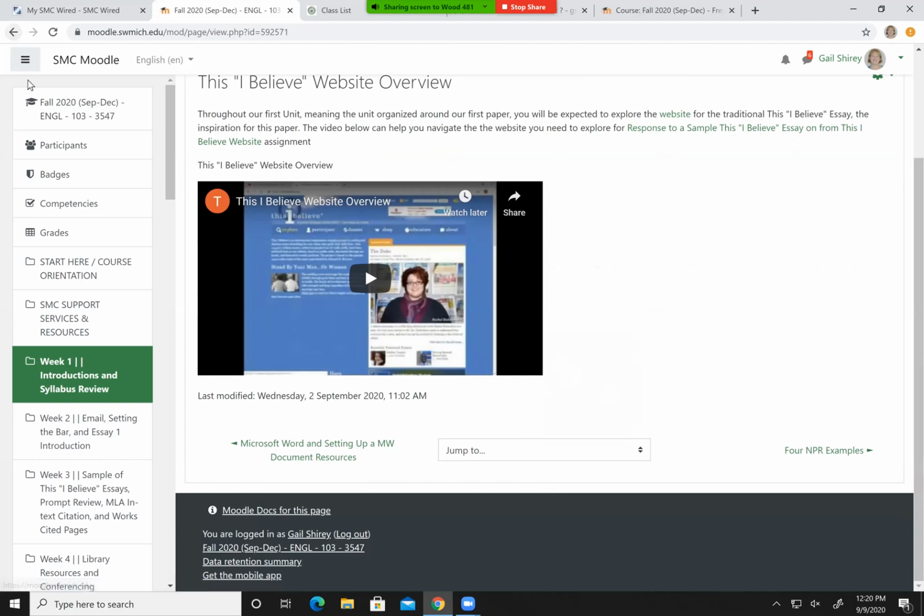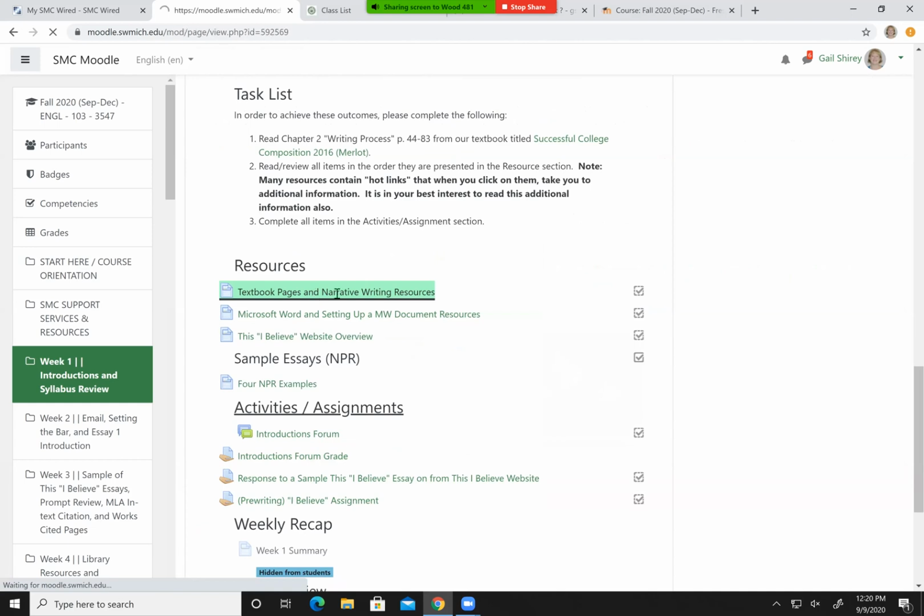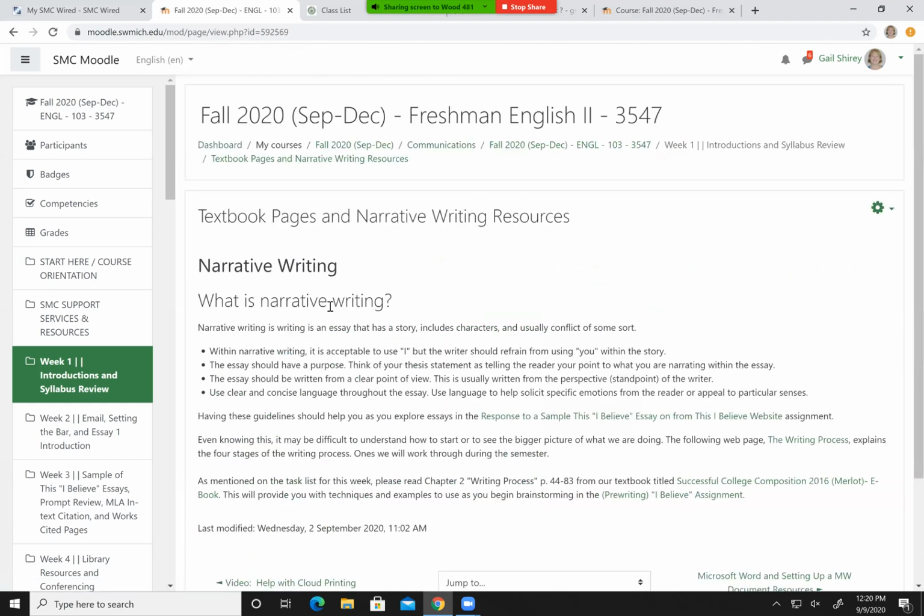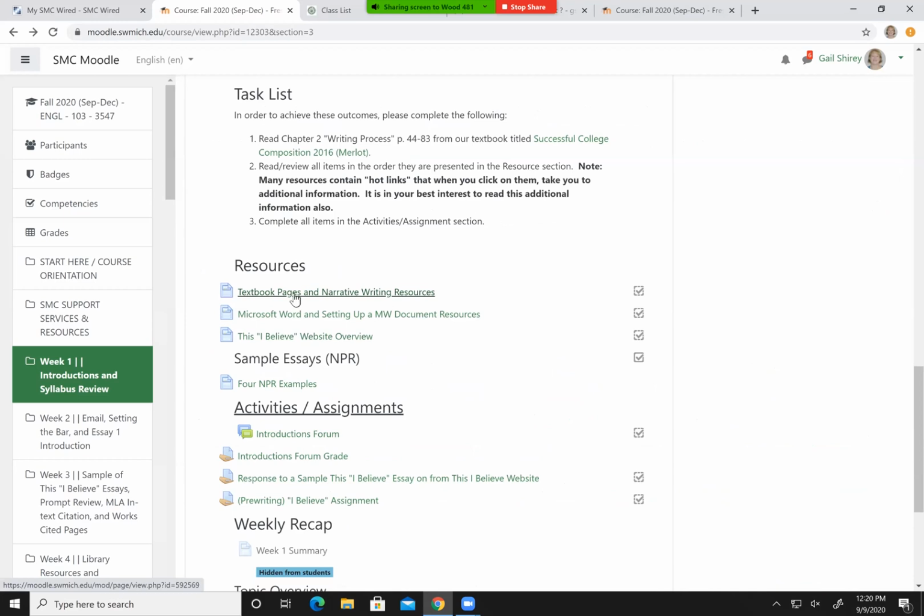And then, of course, textbook pages and narrative writing resource. If you've never heard, what is narrative writing? She keeps talking about this narrative writing. What is that? Okay, here's some information for you about narrative writing. I also give you some hot links here about the writing process, to our textbook, all those kinds of things. So if you're stuck and you don't know what she's talking about, start with the resources. Go in. There's probably information in there that's going to help you, or videos to help you understand something.